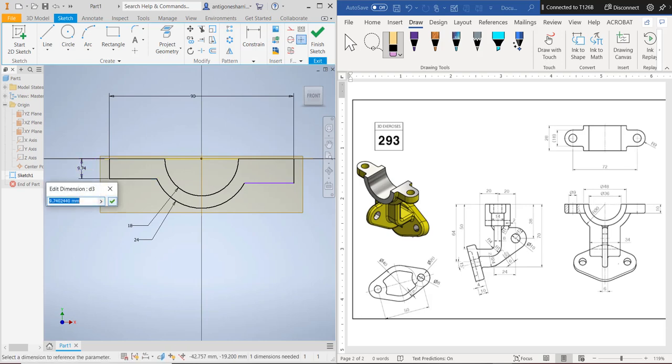I'm going to change this dimension to 10. That one changed. But what did I tell you guys historically? Is it completely constrained? Do I need it to be fully constrained in order to extrude? No. That's not necessary. But how do I tell if I have any missing dimensions or whatnot? Bottom right. Yeah, right here. It says one dimension needed.